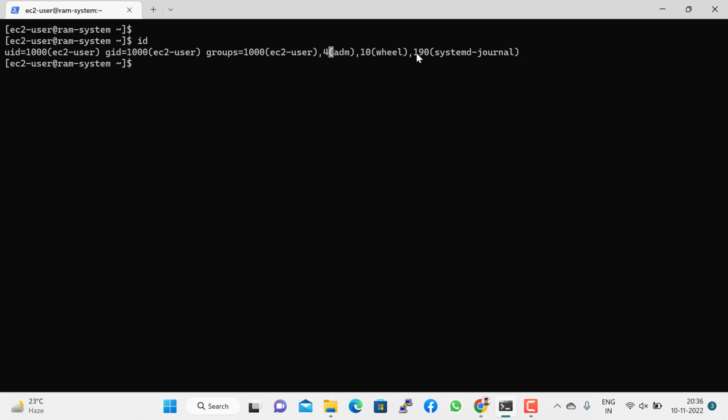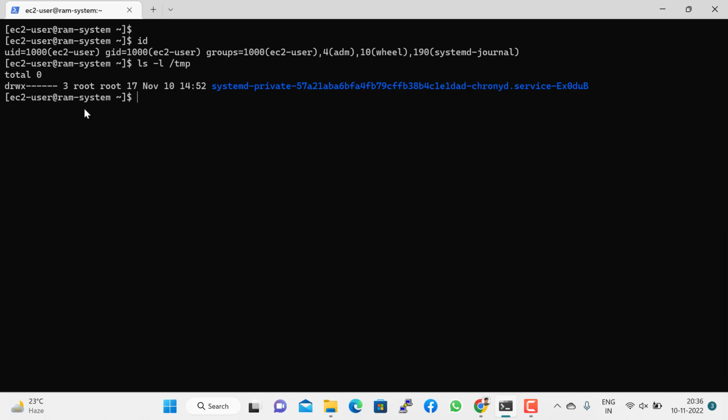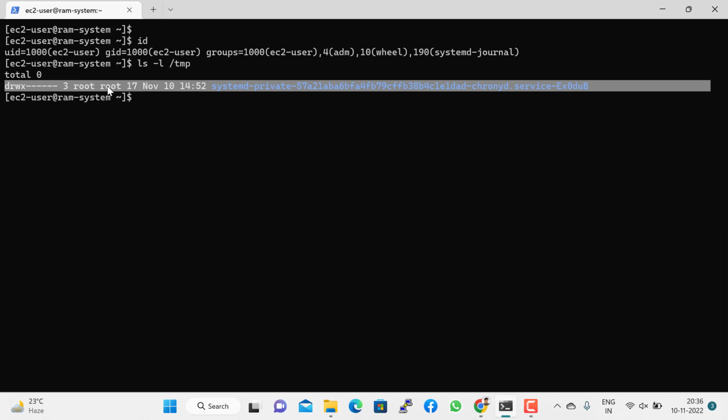If you want to see which user is associated with a particular directory, for example the tmp directory, you can see that this directory is owned by the root user, and the group is also root. So every directory and file is owned by a user.